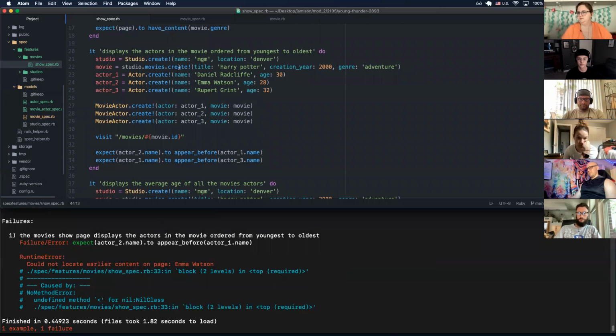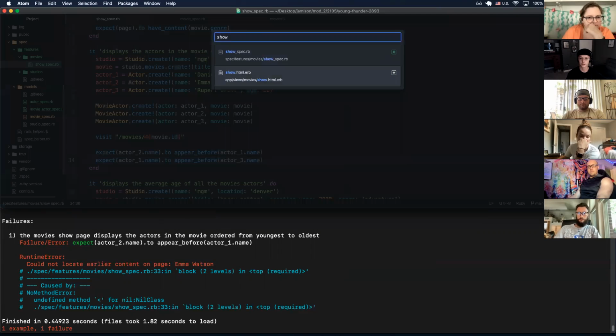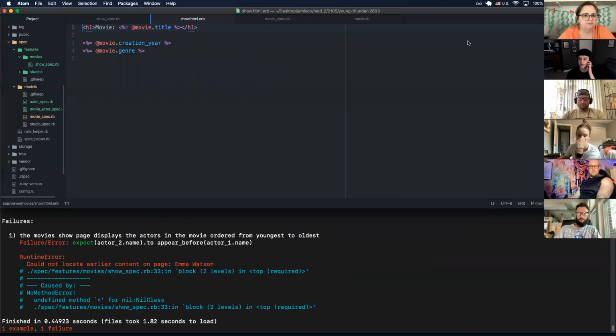Studio, create movie, actor 1, actor 2, actor 3. Then we have 3 movie actors. We are associating the correct movies and actors. We're visiting the movie show. And then we're expecting these to appear. And maybe it would be a good idea to look at our show page. And that makes sense. I don't see anything for any actors.